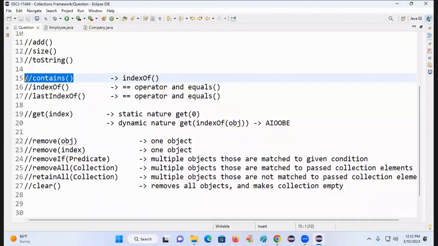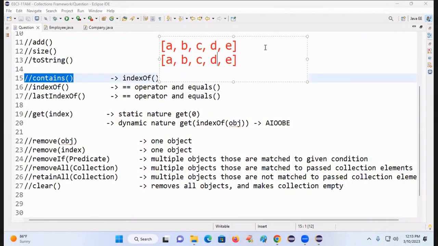Okay. Now tell me. Once the object is found, I want to remove that object from the collection, right? Removing an object from the collection. For example, this is the collection, say A, B, C, D, E. Now I am asking to remove the C. Then what result are you expecting to see? A, B, D, E. Correct? This is the original collection, and after removing, this is the modified collection you are expecting.